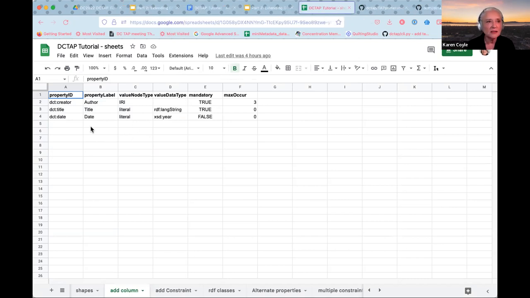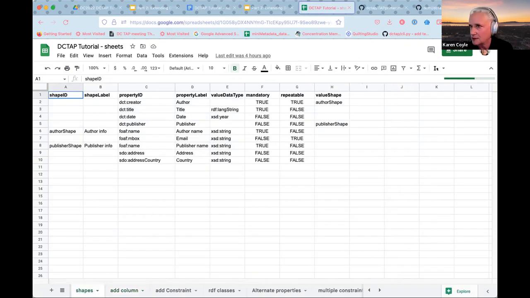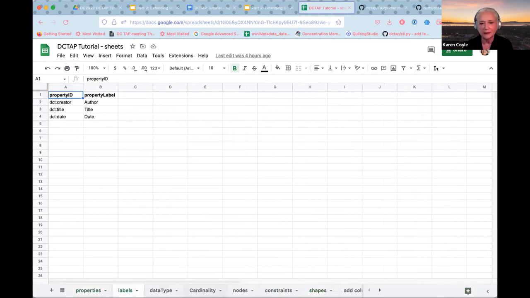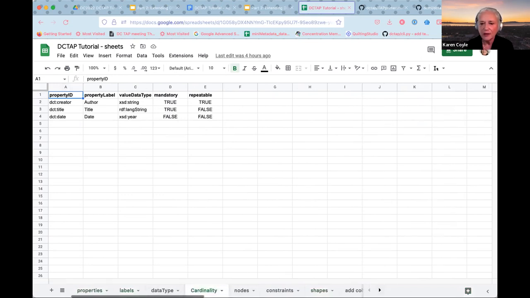This DCTAP tutorial sheets is just a lot of examples of different kinds of very simple DCTAPs. It covers much of what John talked about, from properties to adding labels, doing things like data type and cardinality. And I've also done a few to show extensions. So a very simple extension, if I can get to it here.